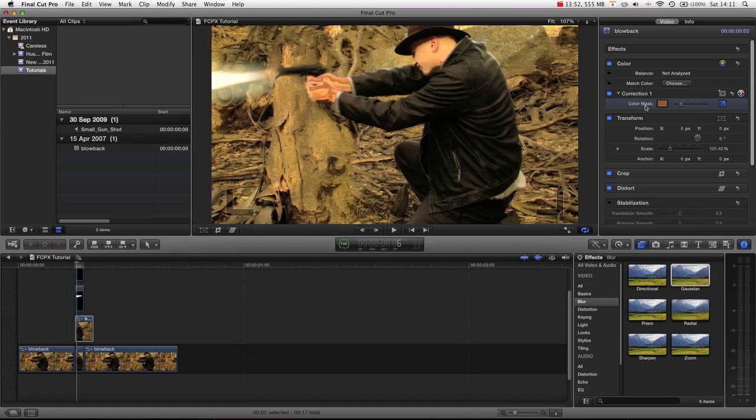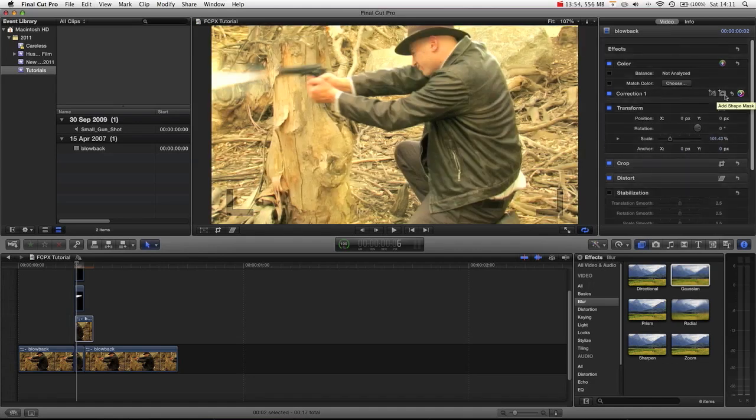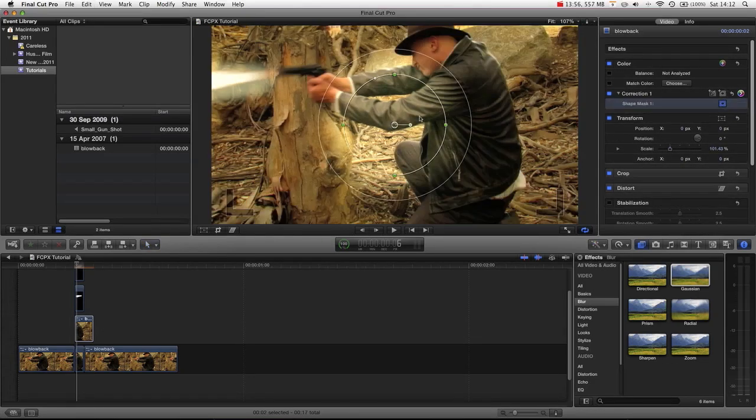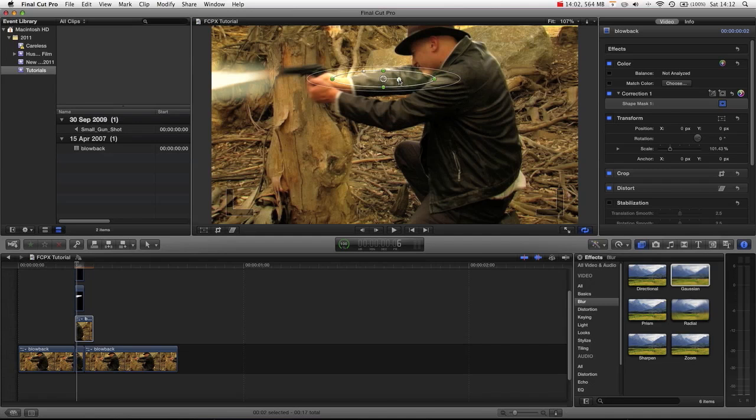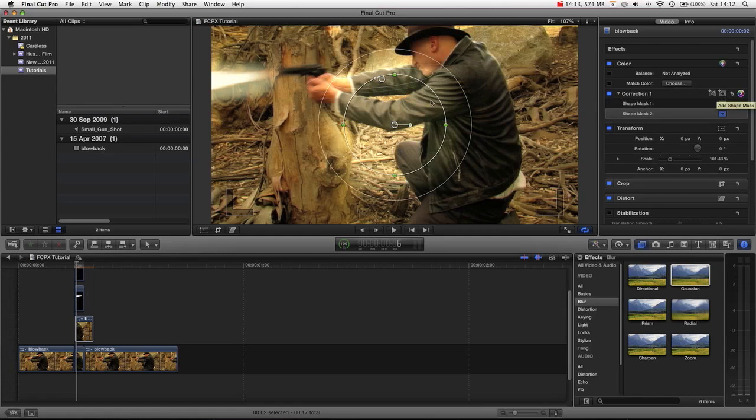We just want to delete that color mask. What we want is a shape mask. Now, we can drag these shapes here like this, and we want one on the arm like that, and I'm gonna add another shape mask. This is gonna be on his face. You can have as many of these as you want.